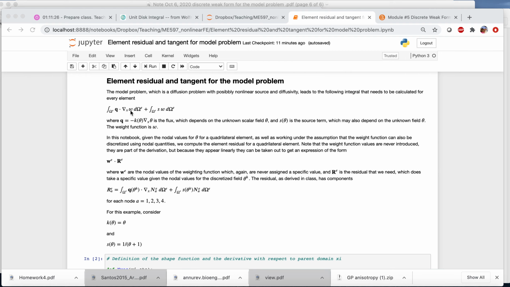So again, when we introduce W equals sum of shape functions times nodal values, and we take the nodal values of the weight function out, then you end up with just the shape functions here. So shape function A. And then in the other term, you get, again, integral of the source term that stays the same, but now instead of W, you only get shape function A. And again, this has 4 components because there are 4 shape functions for the quadrilateral element. This is only true for the quadrilateral element.